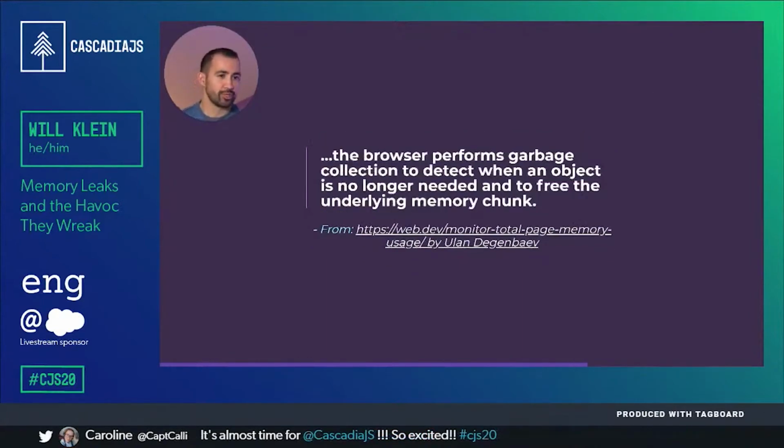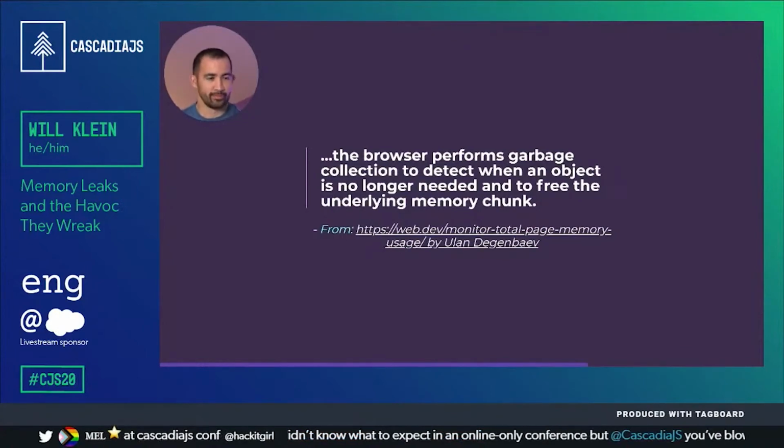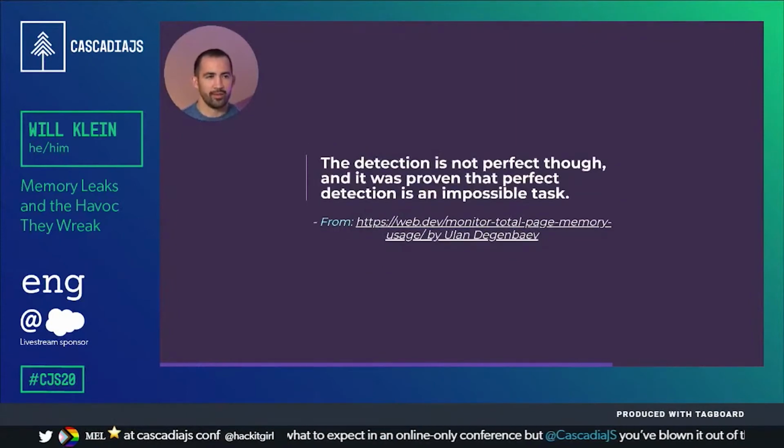The browser performs garbage collection to detect when an object is no longer needed, to free the underlying memory chunk. The detection is not perfect though, and it was proven that perfect detection is an impossible task. He goes on to say that there is a major discrepancy between when an object is actually needed and whether an object is reachable. JavaScript engines can only tell what is potentially reachable, and this will always include some things we will never actually need again.